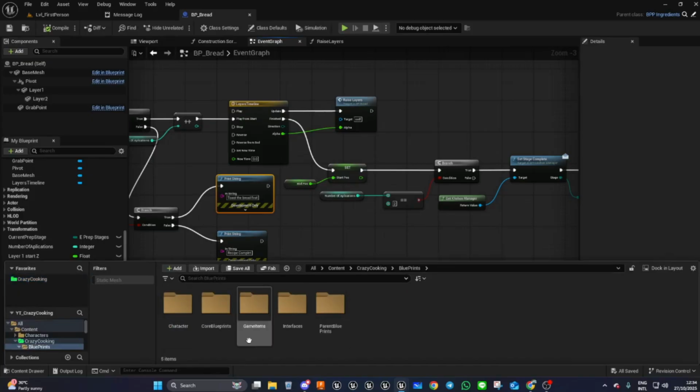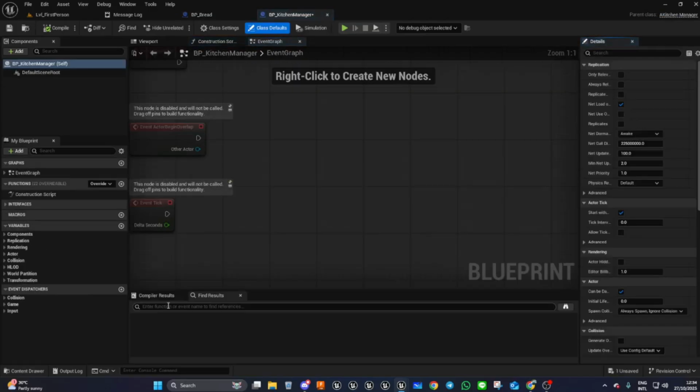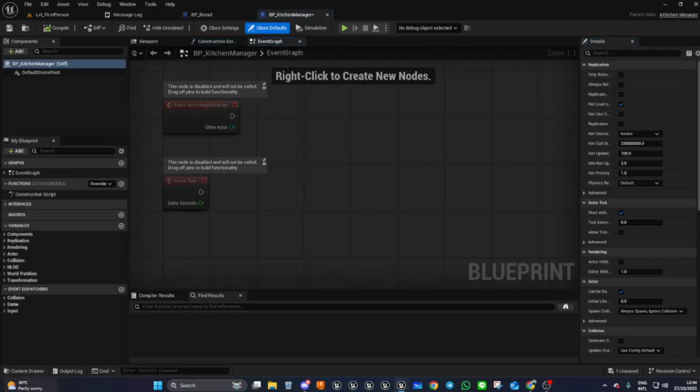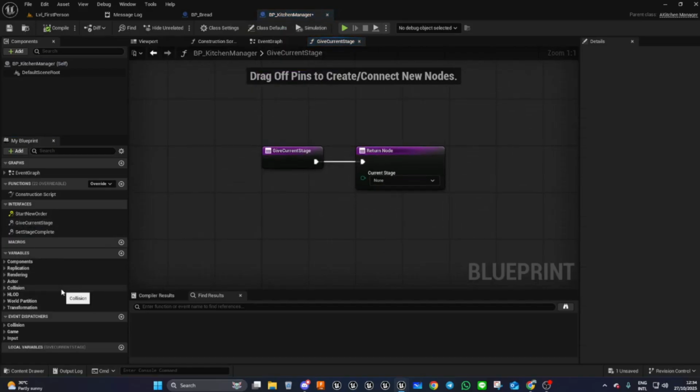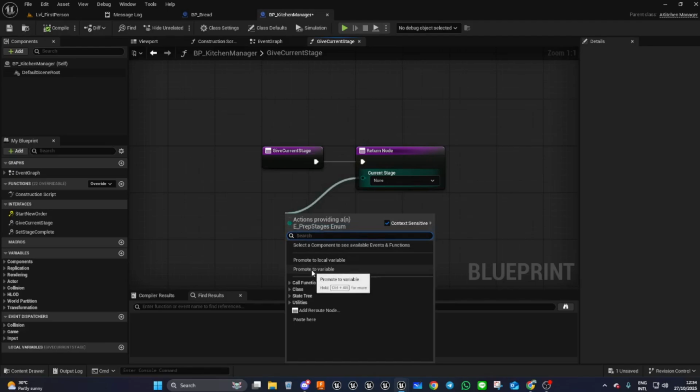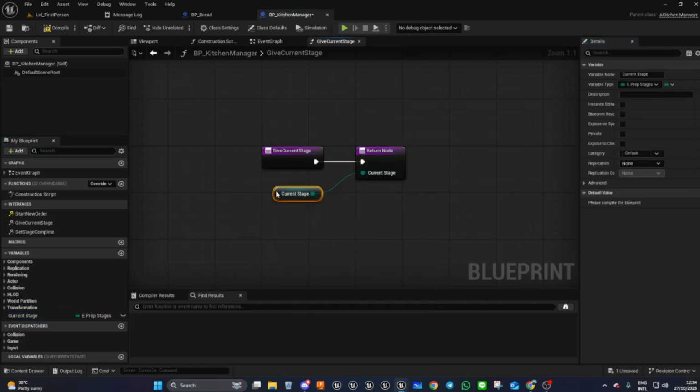And we're going to go to our core blueprint. We're going to open up our kitchen manager. And let me just do the same in my reference project. Okay, so first of all, let's deal with some of these interfaces. Let's do give current stage. It's nice and easy. We're going to drag that in. Now we don't have any variables here at the moment, so we're going to have to set them. But we can promote this to a variable. Okay, it's called current stage. It's fine.